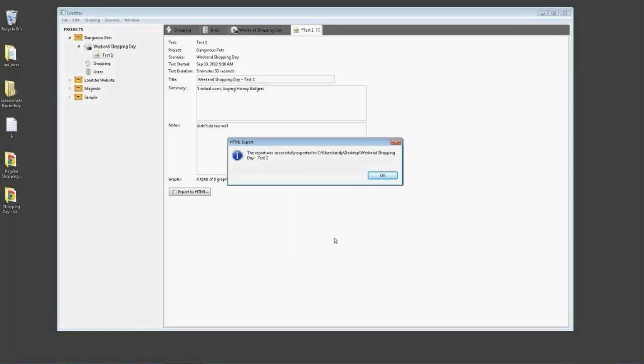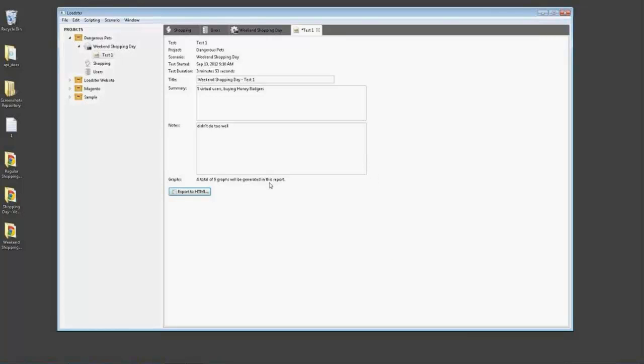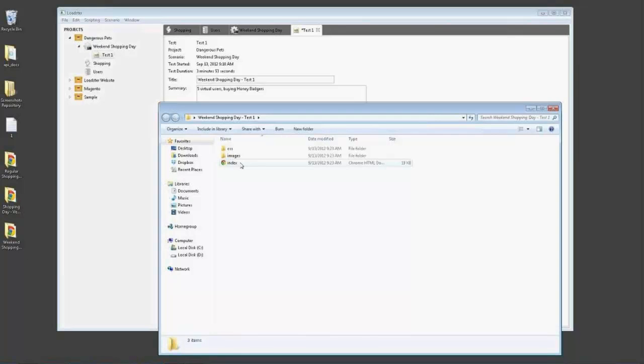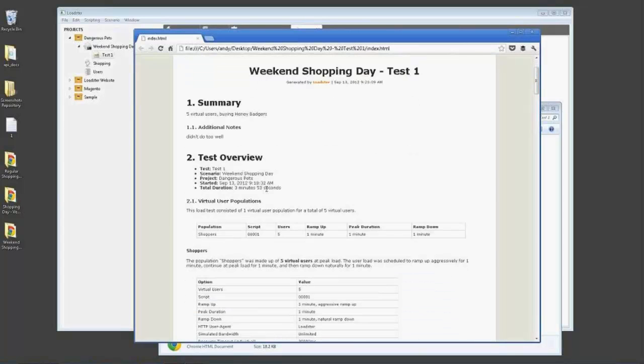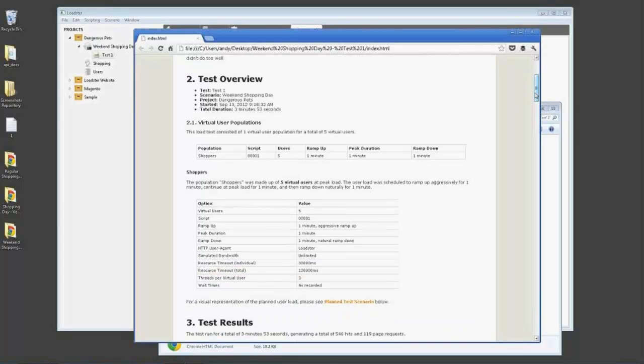So, okay, we've exported the HTML report. I put it on my desktop here. So here it is. It's got the HTML page, and then it's got all the images and everything built in. So you can see the little summary and notes I added, and then also an overview of the test. So we've got the test, tells what scenario, when it was started, how long it ran for. This is just a recap of the whole configuration that we were using. We've got the ramp up, peak duration, ramp down, so you can always look back and tell what happened.